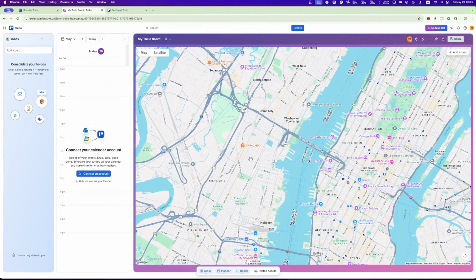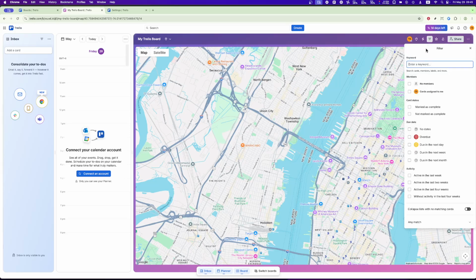To refine your view, you can apply board filters. For example, you can narrow down the visible cards based on labels, members, or due dates. This is especially helpful if your board has a lot of cards and you only want to focus on a specific subset. As you continue working with the map view, remember to maintain consistent location entries in your cards. This ensures that all your pins appear correctly on the map and helps you avoid any confusion later.